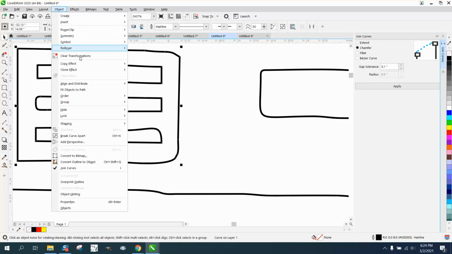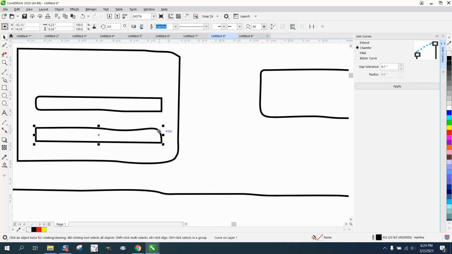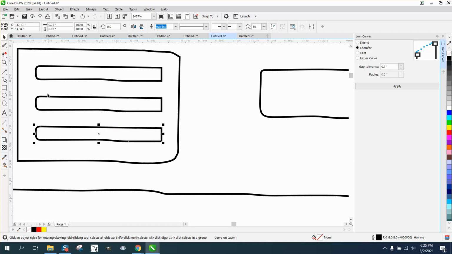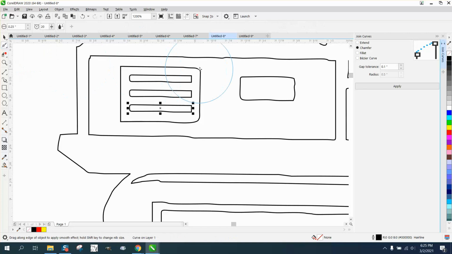So we can go up to object and break the curve apart. We can select that one and use it and not use these, because it looks a little better. So we could hit the plus sign on your keyboard, holding down the control button and move it up. Click it again, hit the plus sign on your keyboard, move it down. They don't have to be perfect, but they could be perfect if you want to use the align and distribute tool. And then just go through here with your smoothing tool and smooth some of this stuff out.